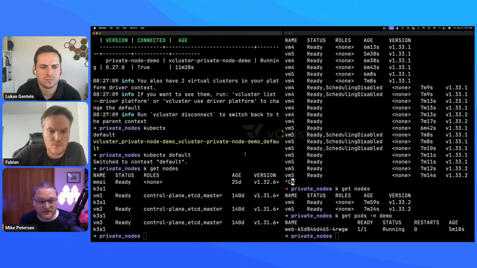See, and I don't see those nodes on my host cluster either, right? This virtual cluster is running on one of these nodes, but it doesn't see these other nodes that are over here. Oh yeah, we had a question too.